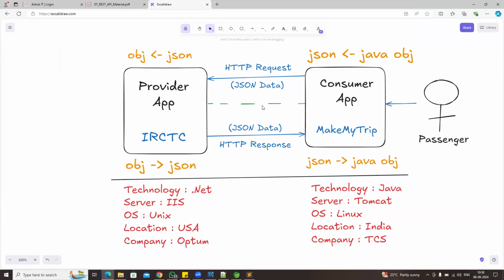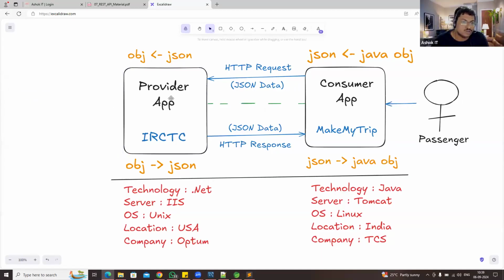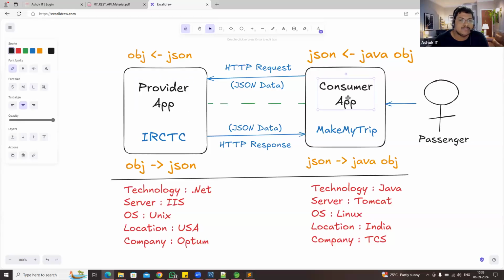Sir, for creating a QR code, are there some predefined classes and methods? Some APIs we need to use, sir. If you want to generate a QR code in the application, some predefined APIs will be available. Okay, sir.